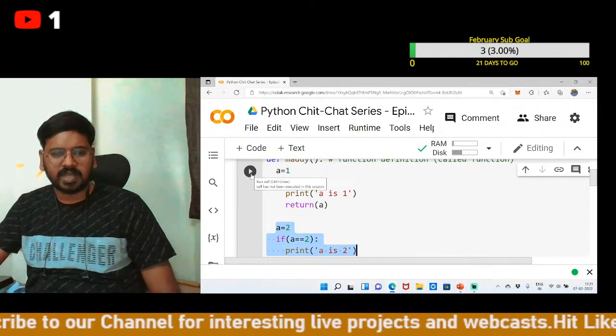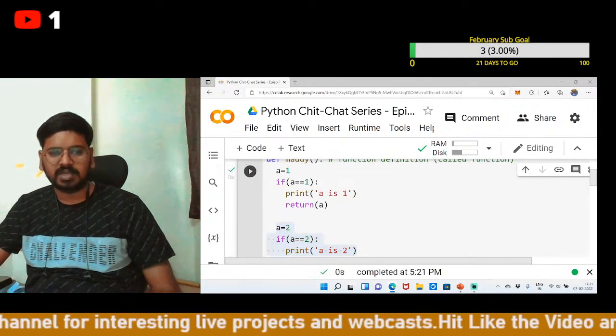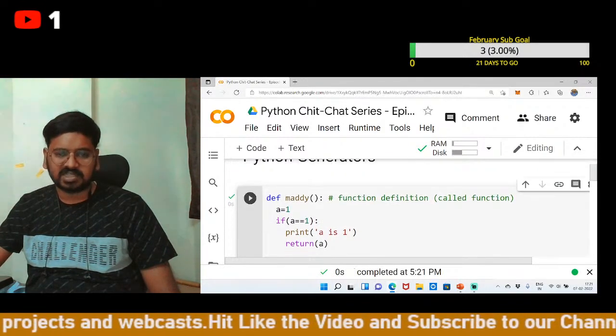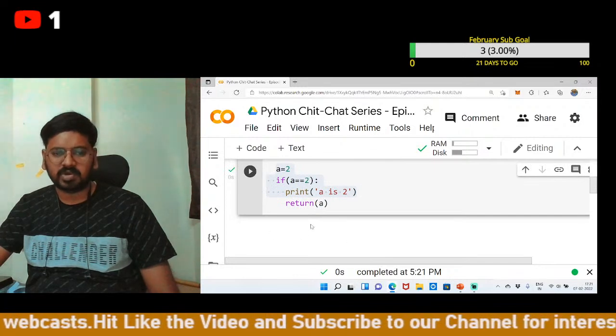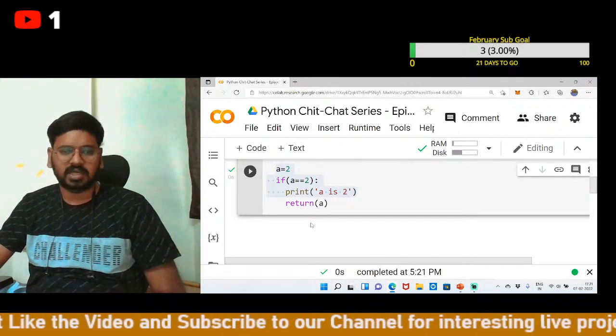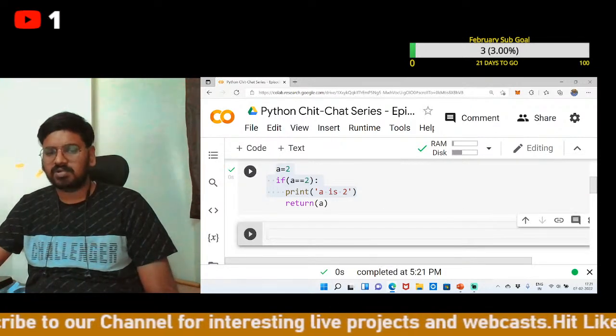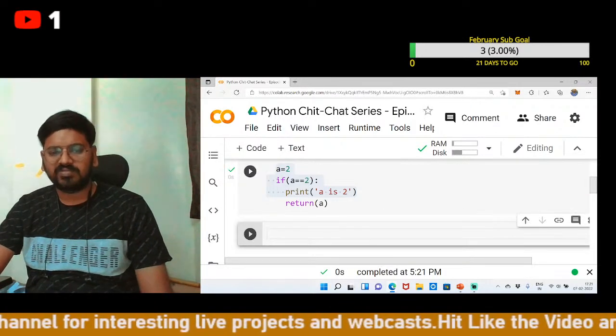You have to hit this play button, and immediately this will be executed. Here we have defined the function, so you cannot see any output because we have only defined a function now. That's it. Now what we have to do is call that function. So how to call the function?